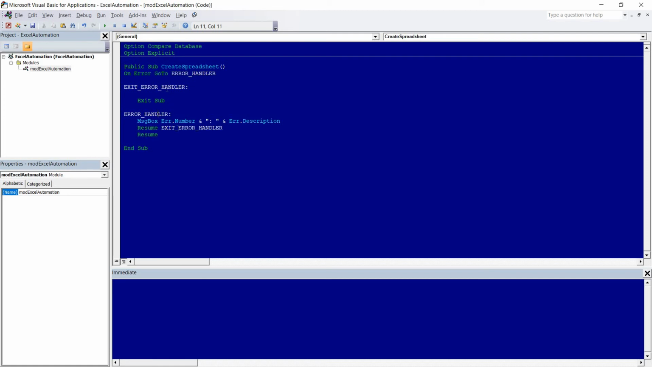I went ahead and created the error handler, which just exits the procedure, and this is where you can actually destroy your objects. And then right here is the part that actually catches the error. Here I'm just going to display a message box if we do have any errors. Then it will continue on to this bookmark at the resume, and this resume is just for debugging purposes.